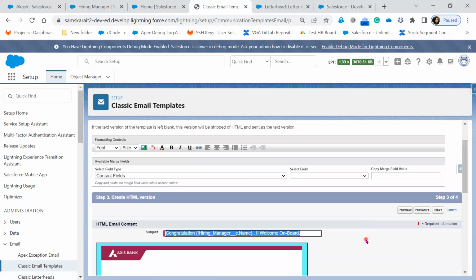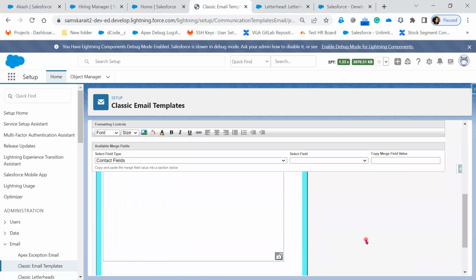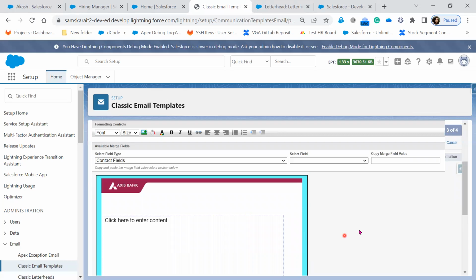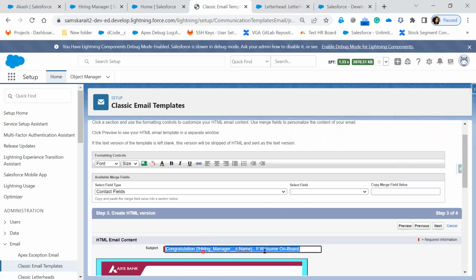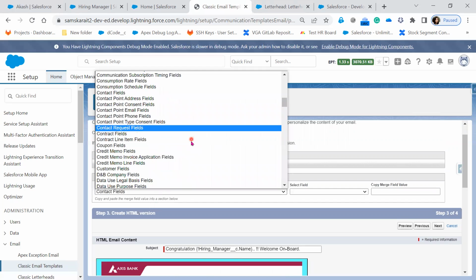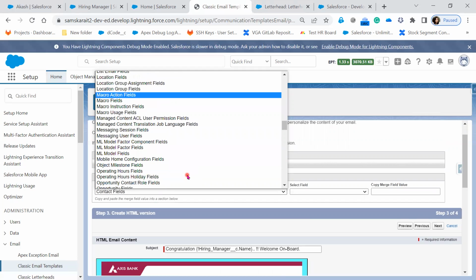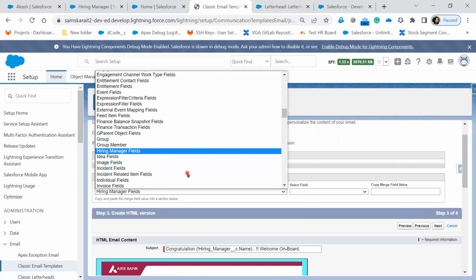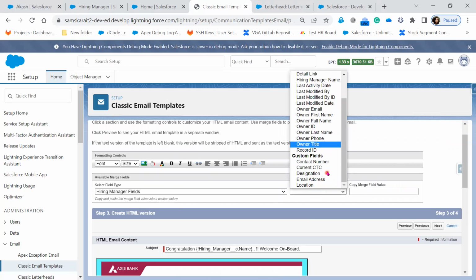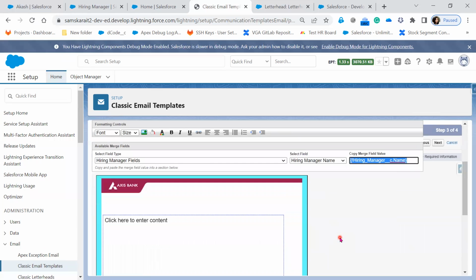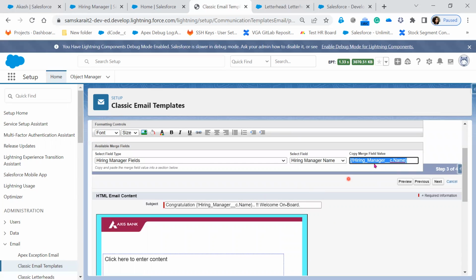Now this is your letterhead format. Whatever you see here in the background, you have a letterhead, and on that you need to write certain text. Here, "Congratulations, hiring manager." In case you feel this is incorrect, you can go on top, where we have merge fields. You can search here for hiring manager fields and select the field, I need the name. This is the hiring manager name, so you can copy that and paste it here.